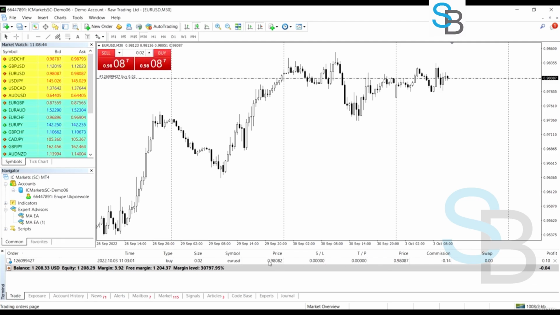This is the price we entered at, the specific price we entered at. And then this is the stop loss level. Remember, we have no stop loss. We have no take profits. Then this is the current price the market is on. This is the commission the broker charges you. And then this is swap. Swap only counts when your trade lasts overnight. So that's the concept of swap.